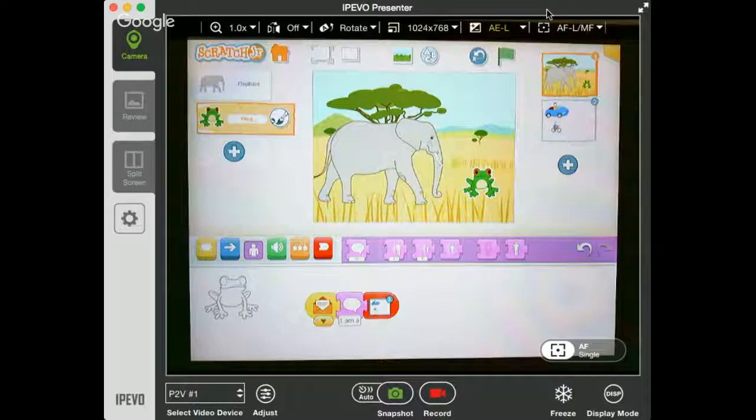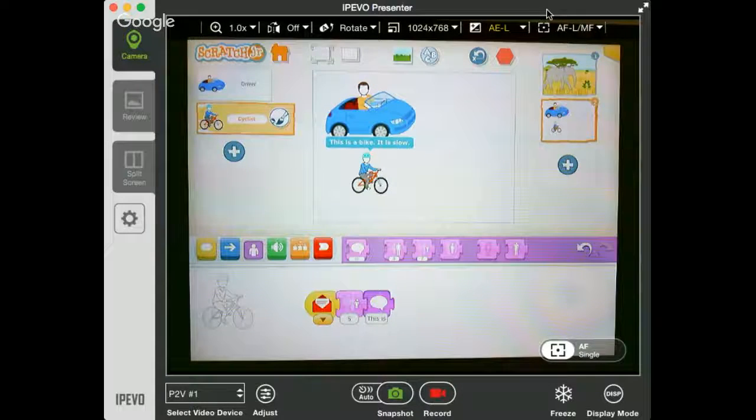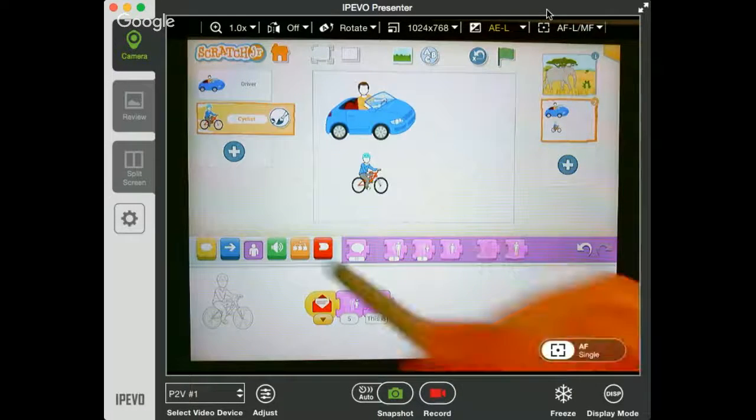Okay, so that only played the second page because I was in the second page when I hit the play button. So I'm going to go back to the first page and play the whole thing again. And as you're doing this, you could also make it move. And especially for the fast and the slow, it might be fun to make it move.